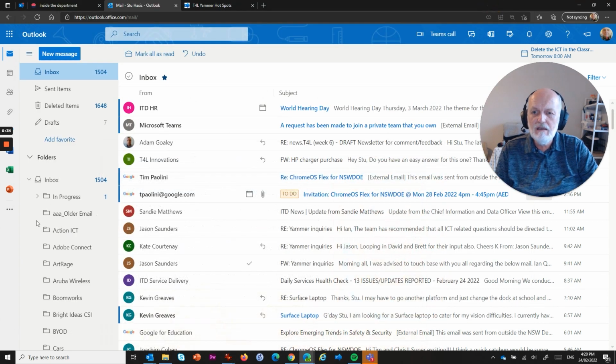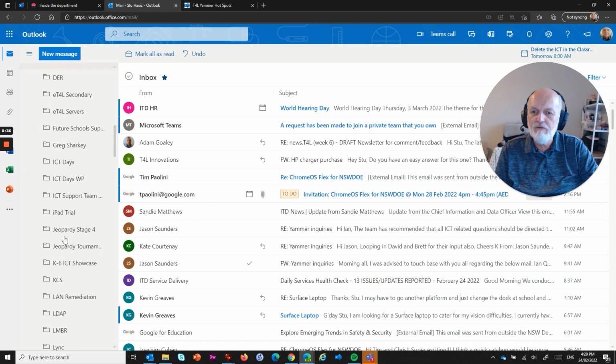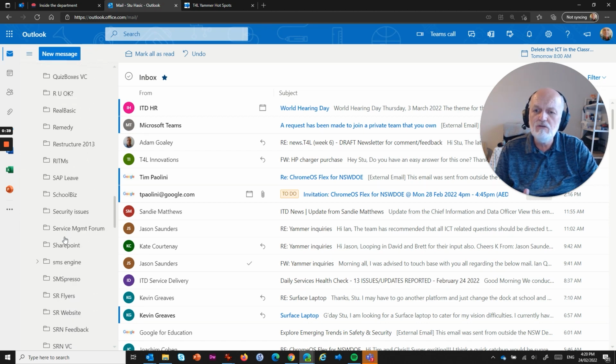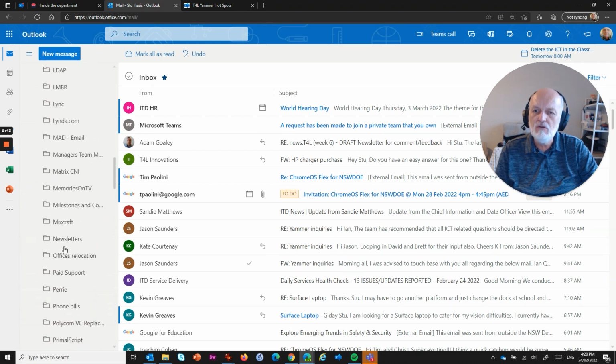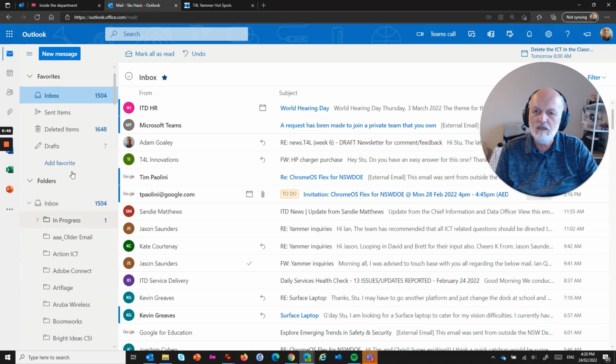So we saw that in how I have my folders organized, and it's really up to you to think about those folders that are going to be important to you so that you can create your own folder structure and organize your email a little bit more effectively.